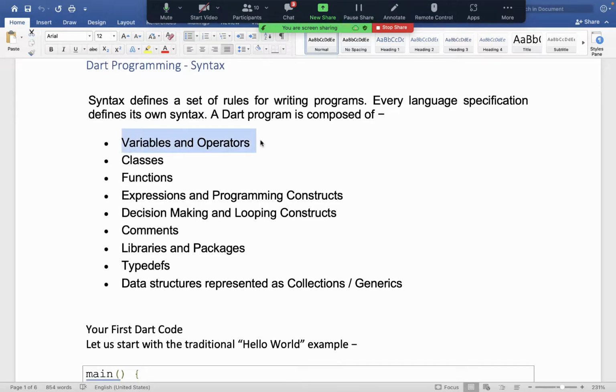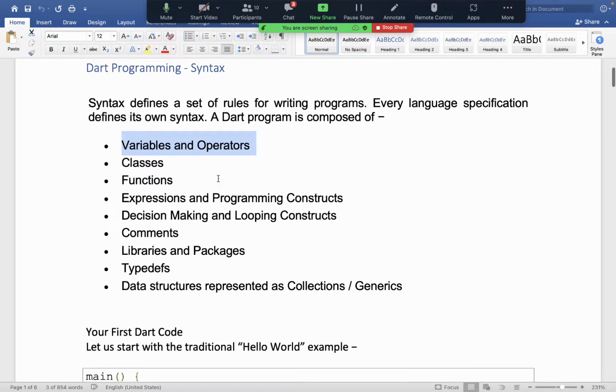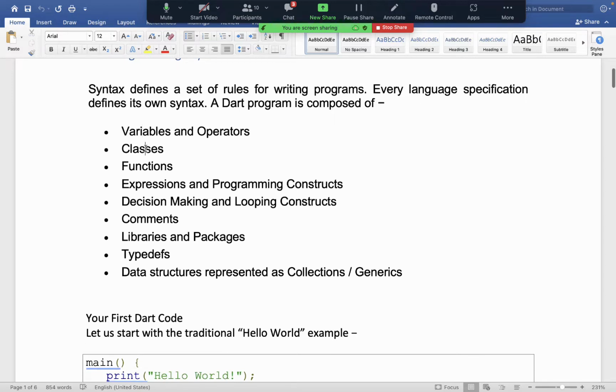If you want to learn step by step, I'll share with you this file. But here we're going to concentrate much more on practicals and explanations. But I'll share the file, and you can always come back to the file and learn more about it. So we have variables, we have classes. Variables, we'll see what is meant by variable. We'll look at classes, we'll look at functions, we'll look at expressions and constants, we'll look at comments.